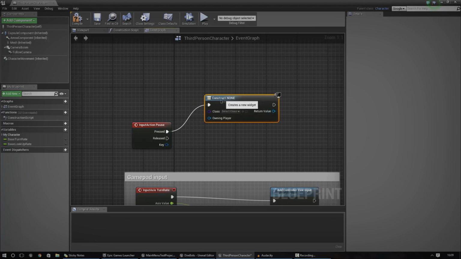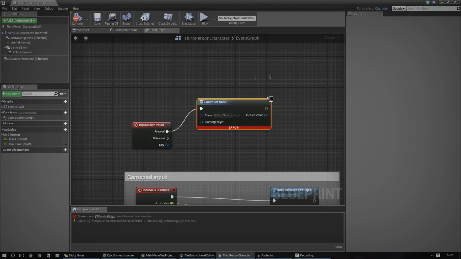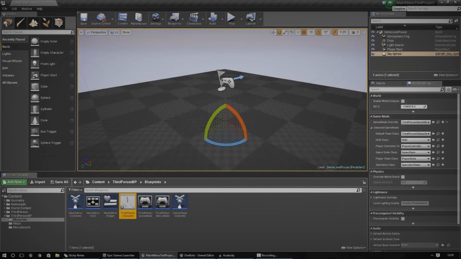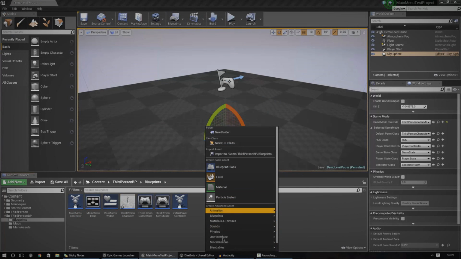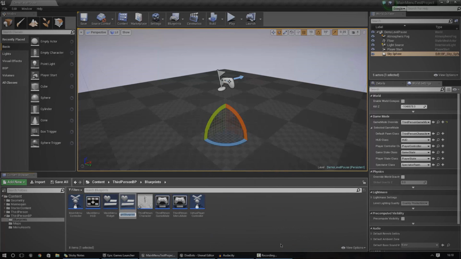And this widget has got to be our pause menu. We haven't created one of those, so let's go ahead and quickly create something very simple. To create a pause menu widget, just go to interface, user interface, widget blueprint, and call it whatever you want. For me, this is just going to be pause and then menu.